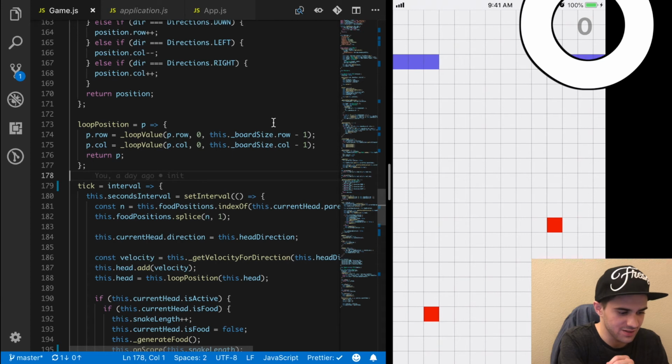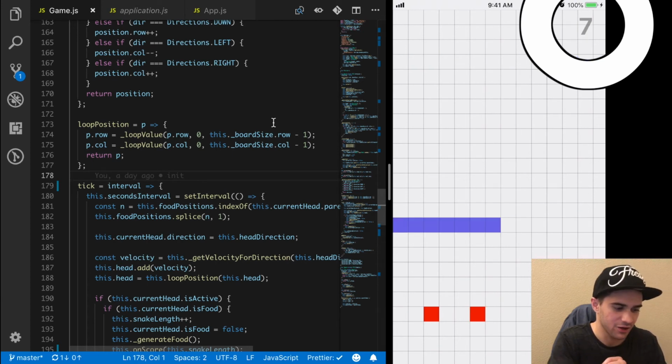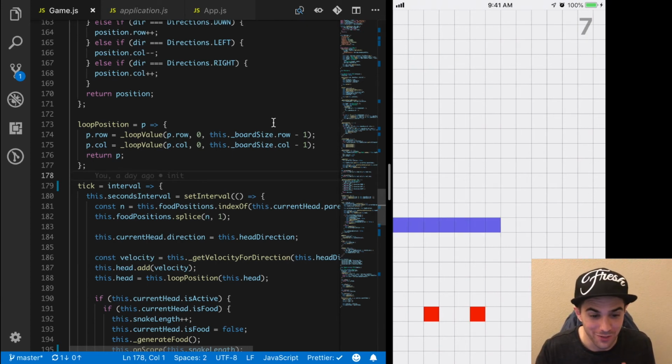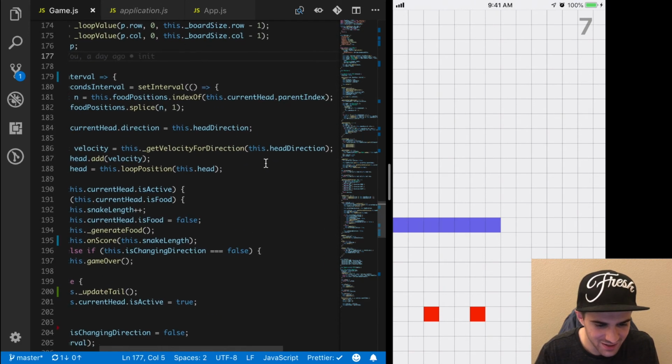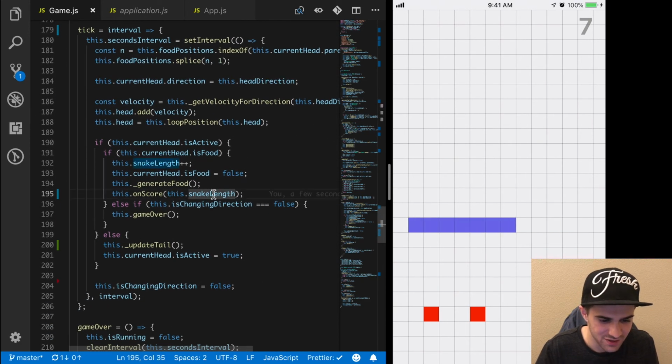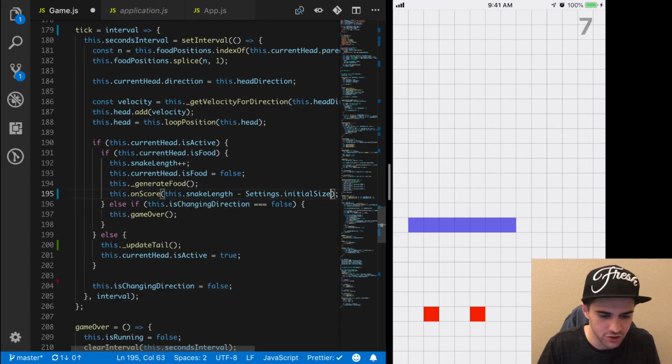All right, so now you see if we were to get a piece, it goes from 0 to 7. We don't want that, so we subtract the settings.size when we update the score. Initial size, boom.